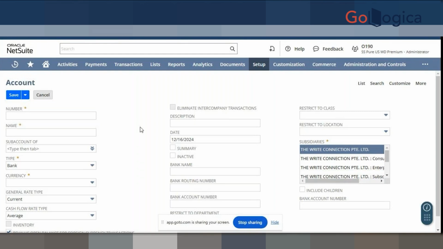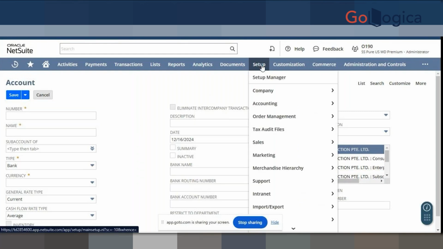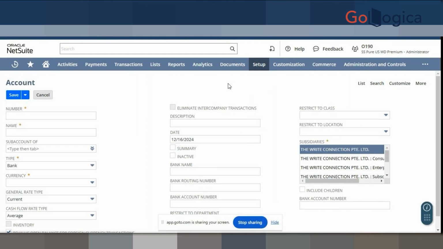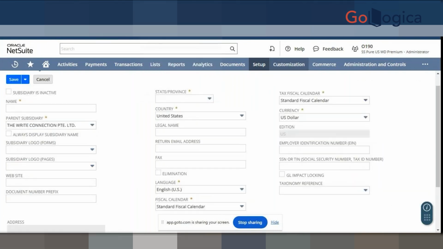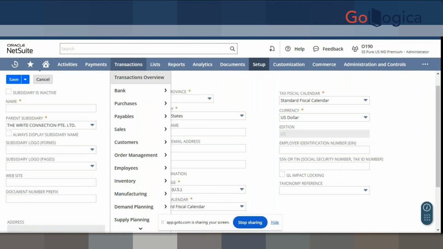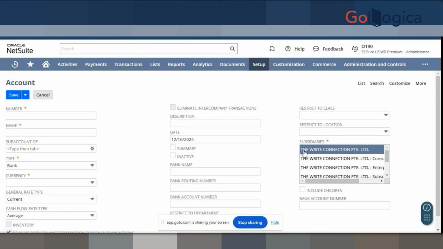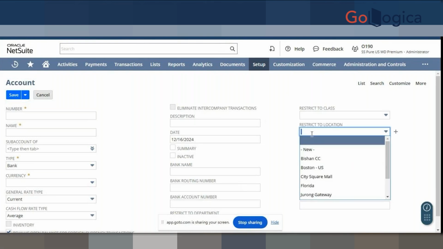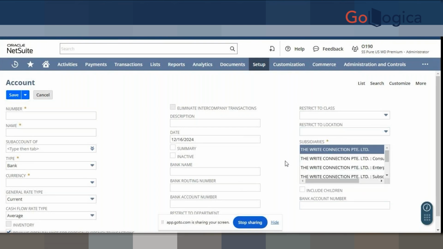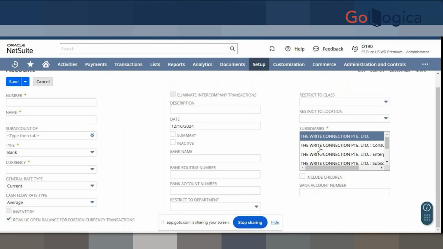Okay, so now once the chart of accounts is created, the subsidiaries, which we have created, whichever subsidiaries you have created, those subsidiaries will get listed over here. So whatever subsidiary, location and department, if you want to restrict that account, you can restrict it to that location. So we created Florida, you can restrict it to that location, which is why we have to create subsidiary, location, department first, so that you can restrict it over here based on that.